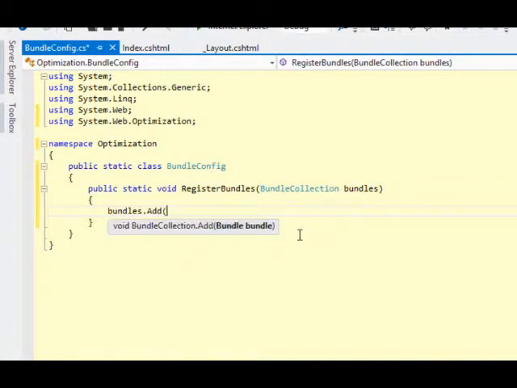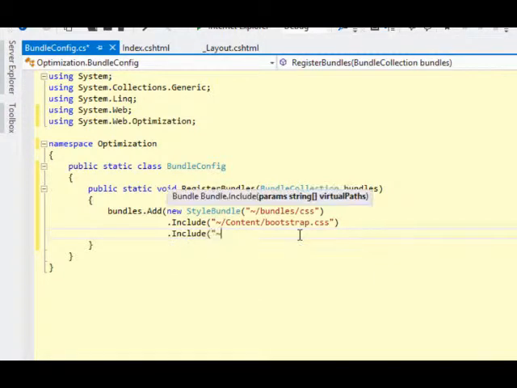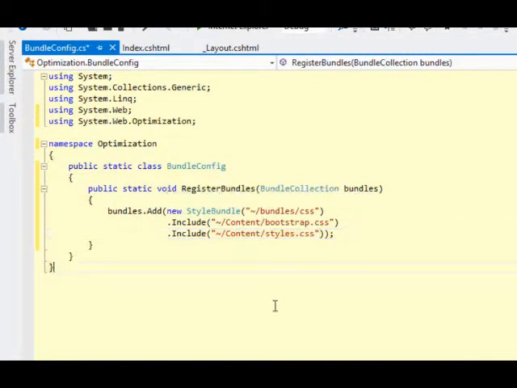So let's add a new bundle. This will be a new StyleBundle. The virtual path that I want to reach this bundle, let's call it bundles/CSS. And I want it to include, from the content folder, bootstrap.css. And I want it to also include, from the content folder, my style sheet, which is styles.css. And that would be everything that we need to build a complete bundle.